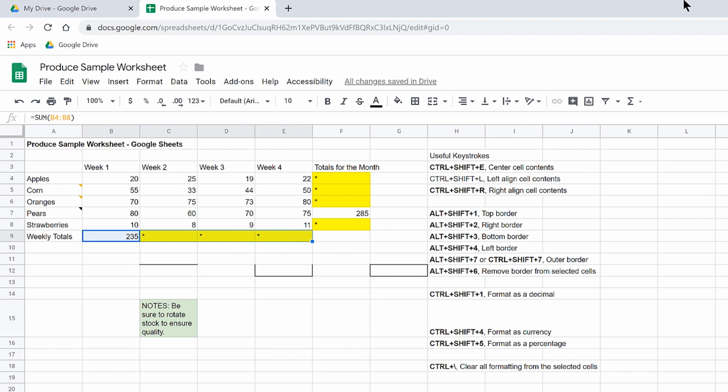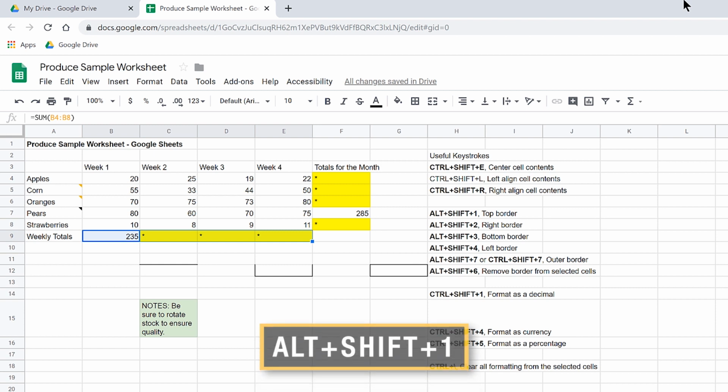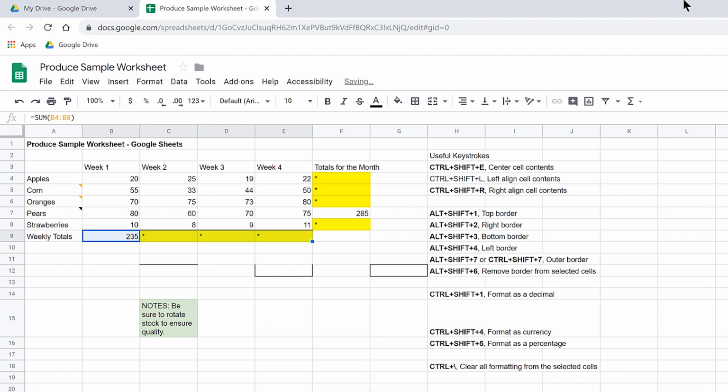Cells B9 through E9 selected. Now, press Alt-Shift-1 to apply a top border to all 4 cells. Alt-Shift-1, thin black top border set. Very nice. Now there's a thin dark line separating the quantities from the sums for each column.